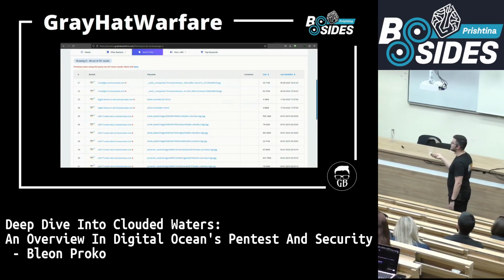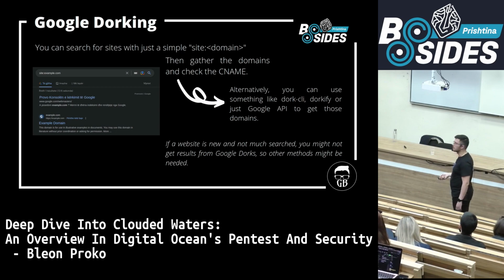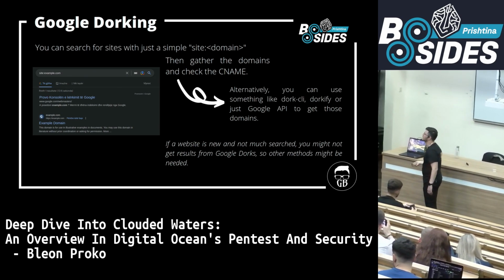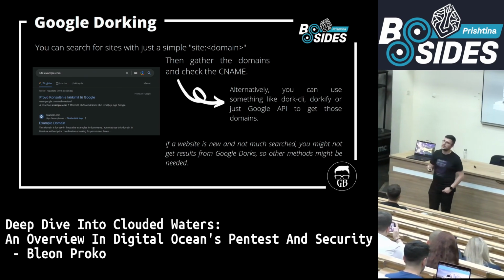They also have an API which you can use, and you can automate. Google Dorking is another way on how to find a lot of domains, and then you can find the CNAMEs for them.